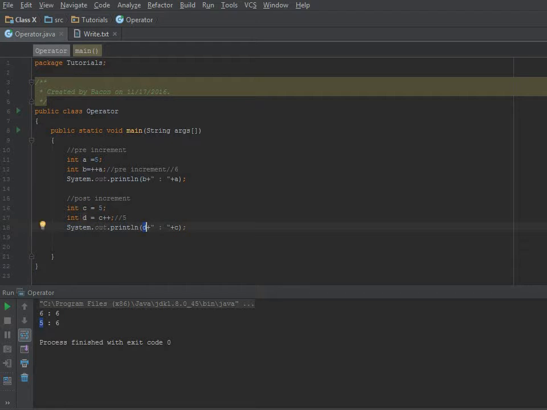So my D is 5 and my C is 6. Right. So I guess this gave you a clear idea about pre-increment and post-increment. So let me jump on to the algorithms.